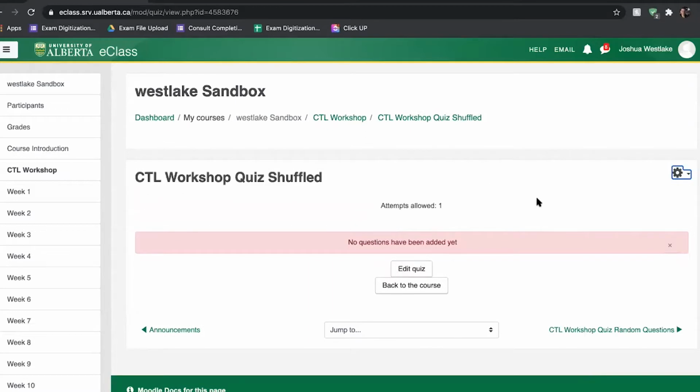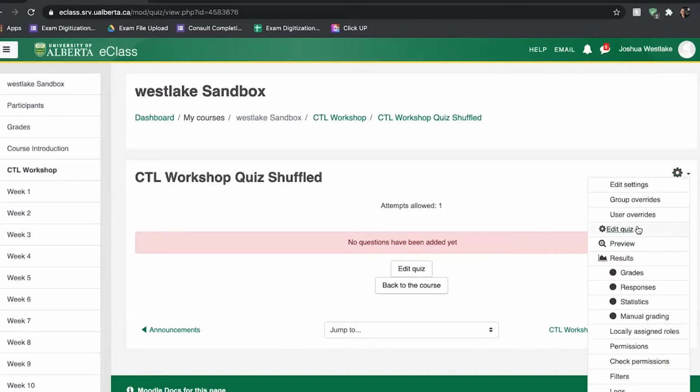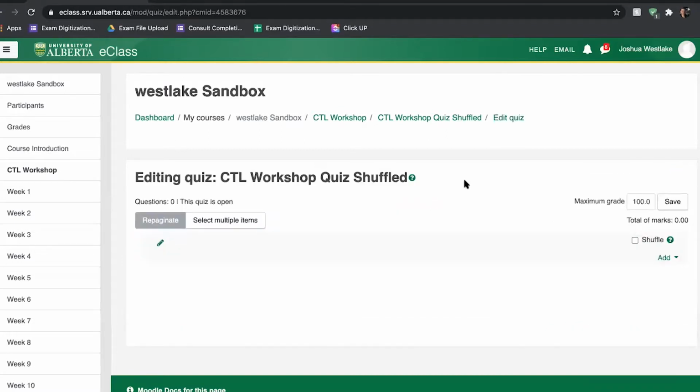If you haven't added questions to quizzes before, you may be wondering why I didn't just click on the edit quiz button here. That is because if I click on the edit quiz button and I add a couple of questions and then I leave the quiz, do something else, and want to come back and edit it later, as soon as you've added any questions, this button disappears. So the way you'd get back to that edit quiz page is by clicking on the gear and clicking on edit quiz.